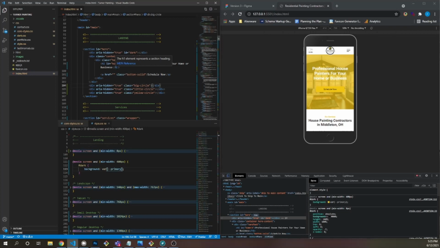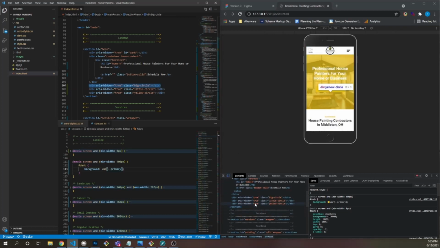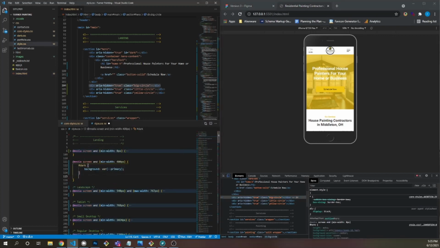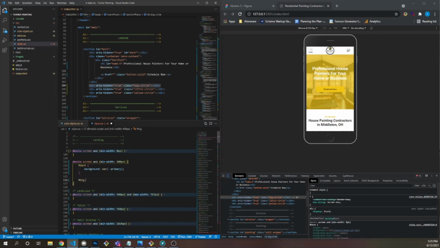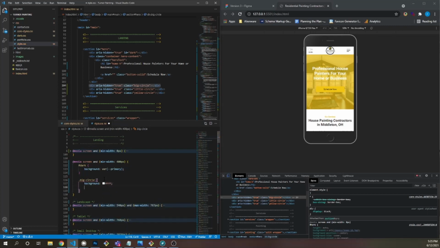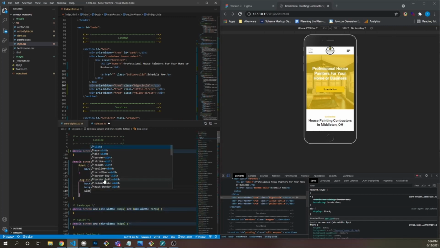Now where's our circle? Okay, big circle. We're going to use big circle here. Let's see if it's got any display nones on it at all. No, it's just floating around in there. So we're going to do big circle. No, it's not an ID. So I just want to make the big circle white. Let's go nuts: height 600 pixels, width 600.